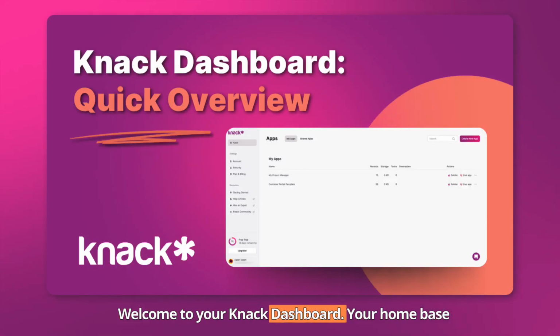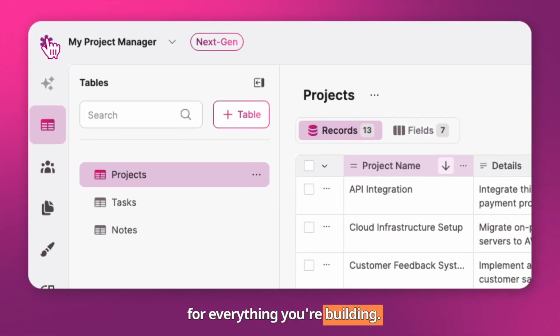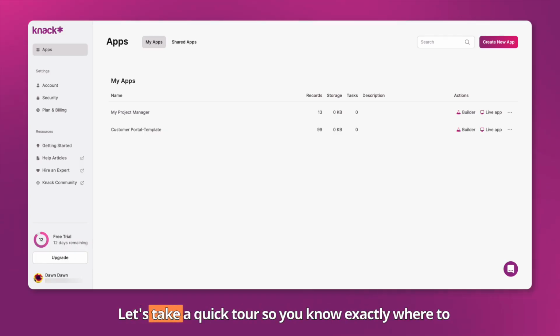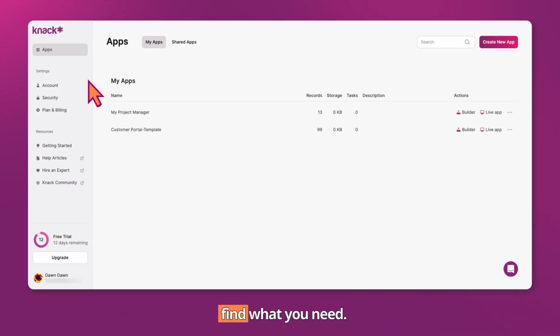Welcome to your Knack dashboard, your home base for everything you're building. This is where you'll manage your apps, tweak settings, and find help when you need it. Let's take a quick tour so you know exactly where to find what you need.